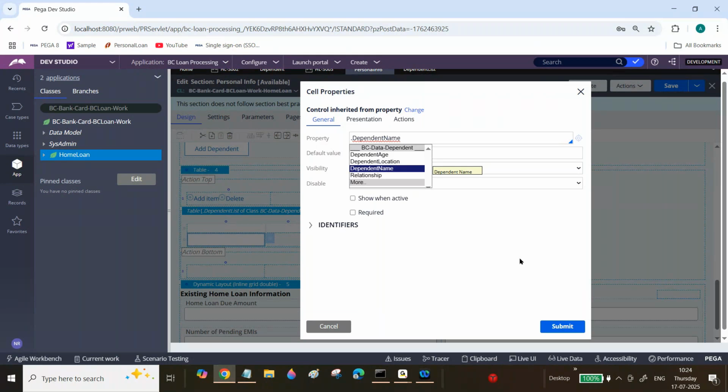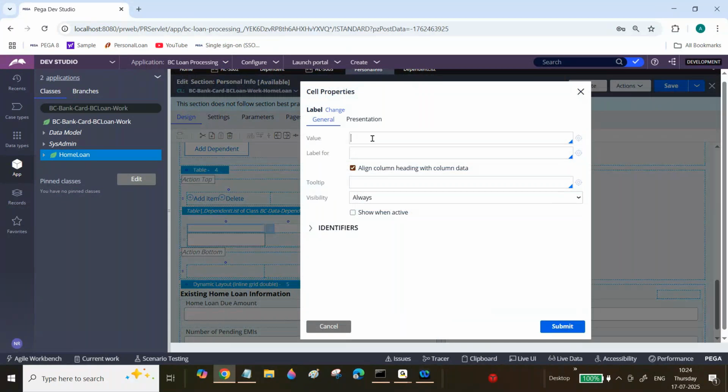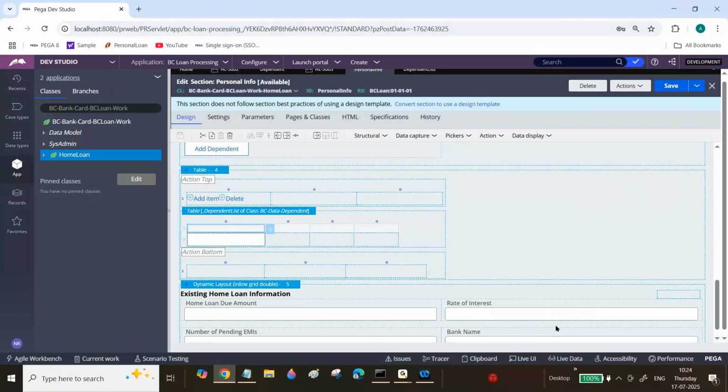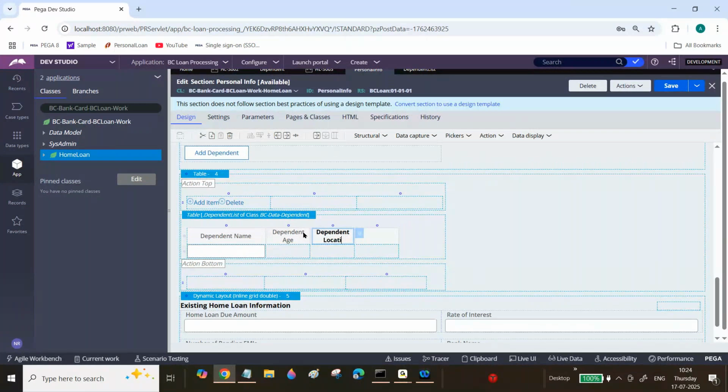Now here, in the down row, we will map the page properties, and above one we can give the label name. Again, you can select here, you can give the label name. Now, dependent name. Click on submit. Again, either you can open or type directly. You can create a field value. Okay, dependent, dependent location, like that you can enter.